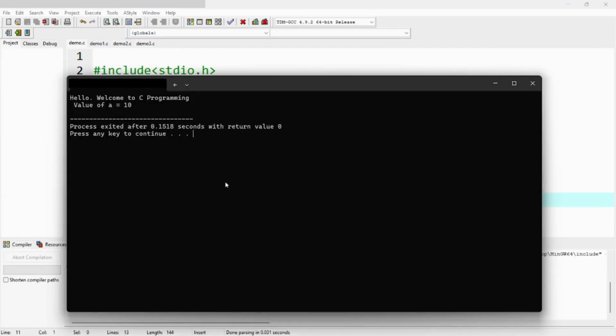So yes, we have received two statements. First one is hello, welcome to C programming. It is a simple message that is displayed using printf statement. Second is value of a is equal to 10. So here we are not able to see %d. Why? It is just a format specifier used to display your values. So whenever you want to display any value, use format specifiers according to which value you want to display.